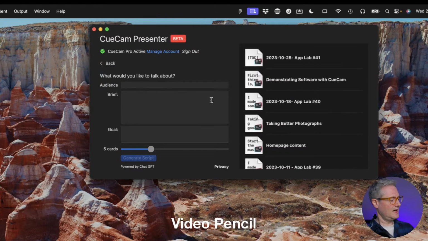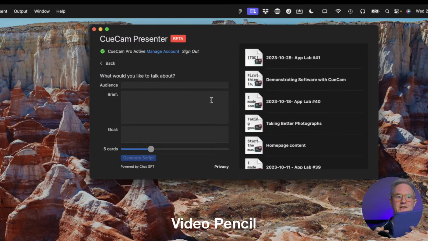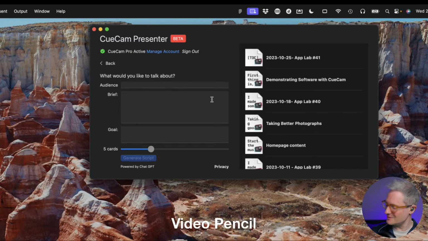Okay, type something in here. And you can do a bit of annotation just by using your iPad as part of this flow. You can say, okay, text, hello. You can put stuff, you can talk about that.